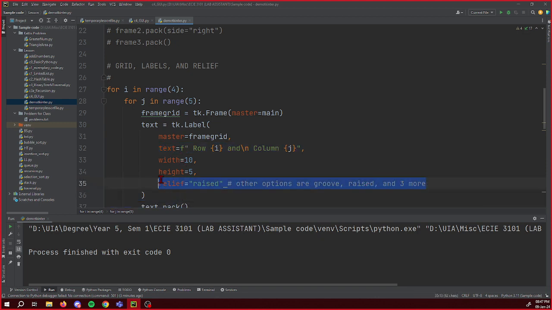And now you have seen there are more options or more characteristics that you can set. Okay, for example, the text one. So text equals to F. This is basically an f-string literal. You put the F in front, and then you can put your text along with the variables within. Okay, that's why you see the curly brackets here, and then a variable i, and then a variable j. And you notice that the width is 10, the height is 5.